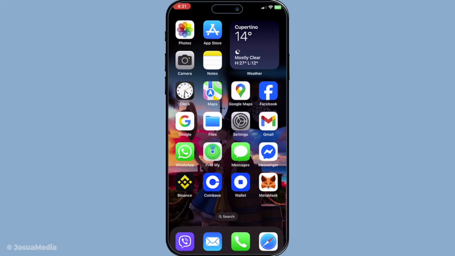In today's video, I'm going to teach you how to send crypto using the Coinbase app. Whether you're new to cryptocurrency transactions or simply need a refresher, this guide will walk you through the process, step by step, to ensure a smooth and efficient experience. Now let's dive right into it.